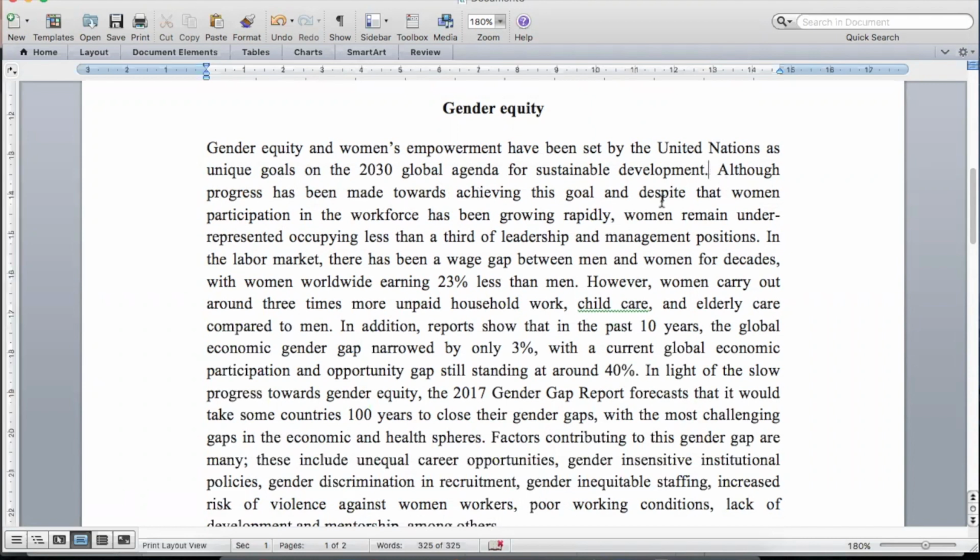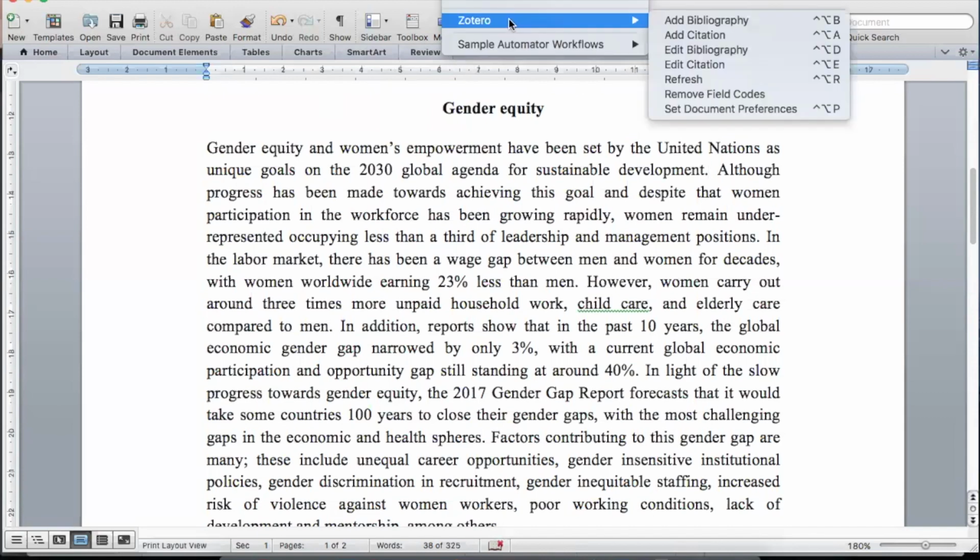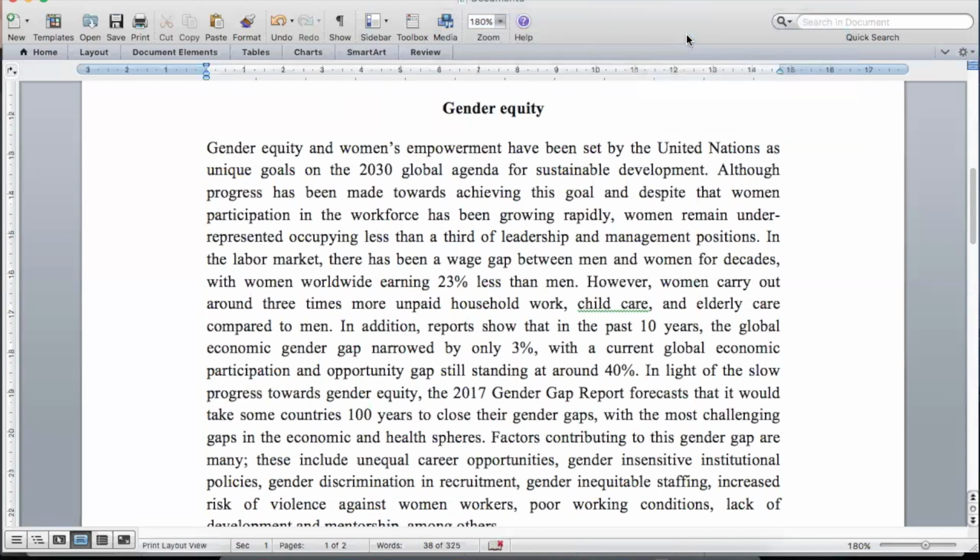What we can do is, suppose we have to create a bibliography here. So in Mac, the Zotero icon comes here between Windows and Help at the top bar. In Windows, it will appear somewhere here under, either it will be written Zotero or it will be written add-ons, and then you can click next to review, and then you can click on it and add citation. So I'll click here and I'll go to Zotero and I'll add citation.